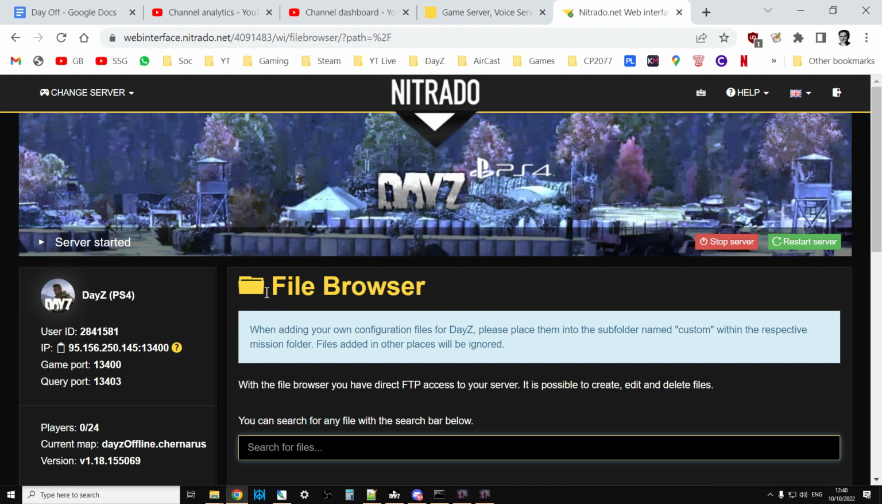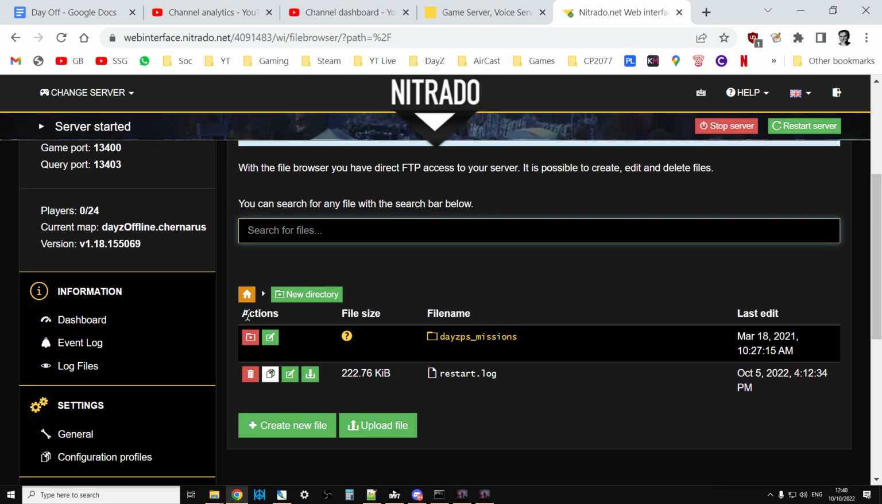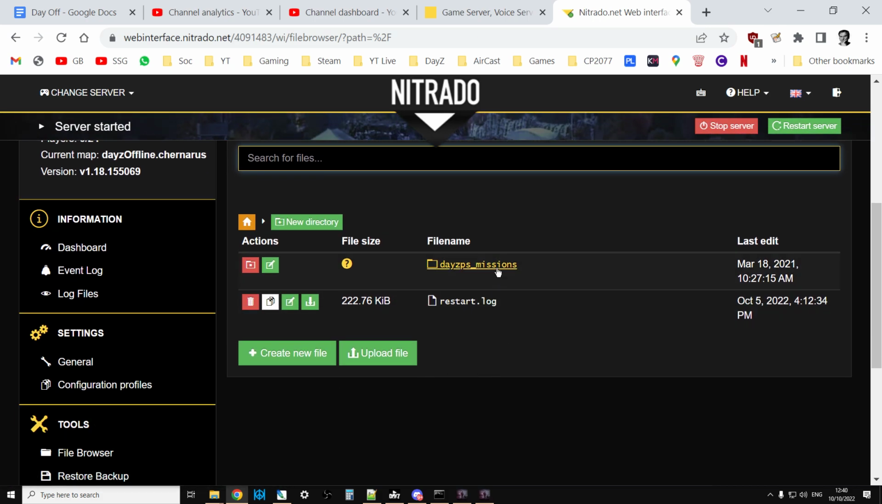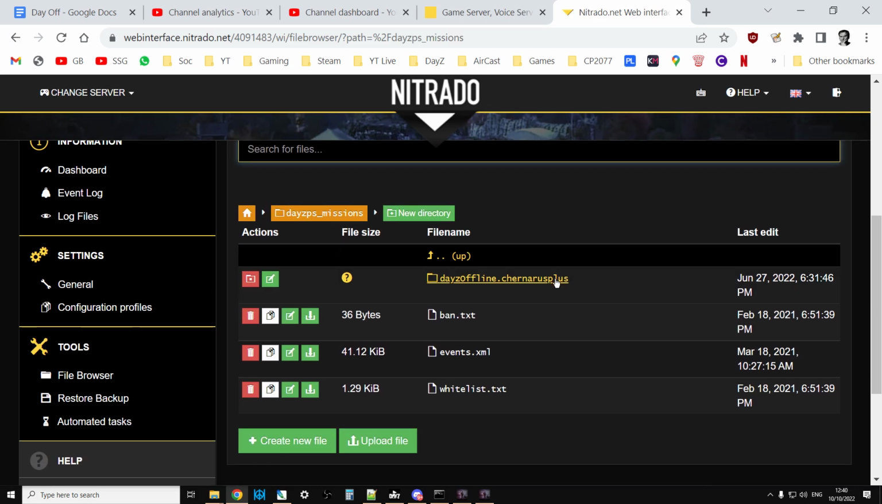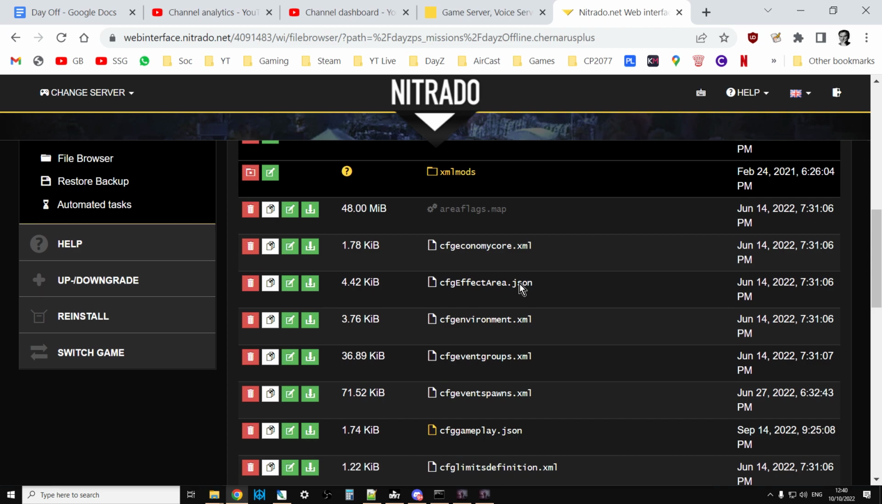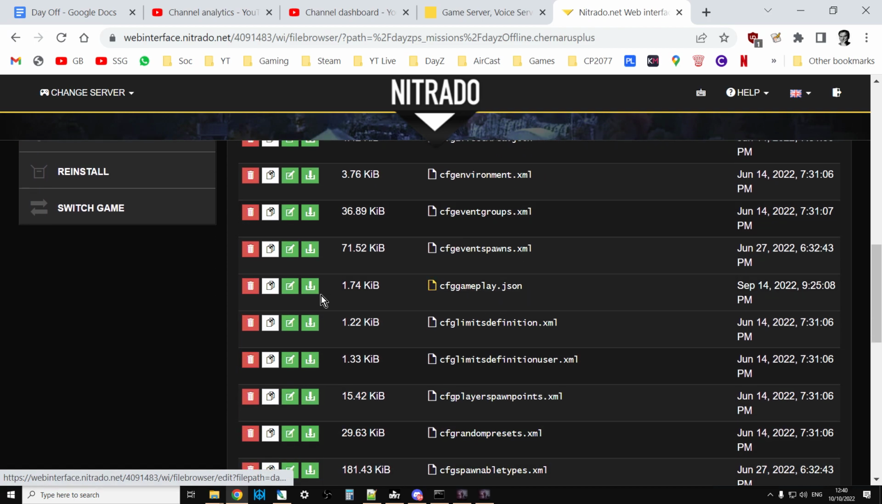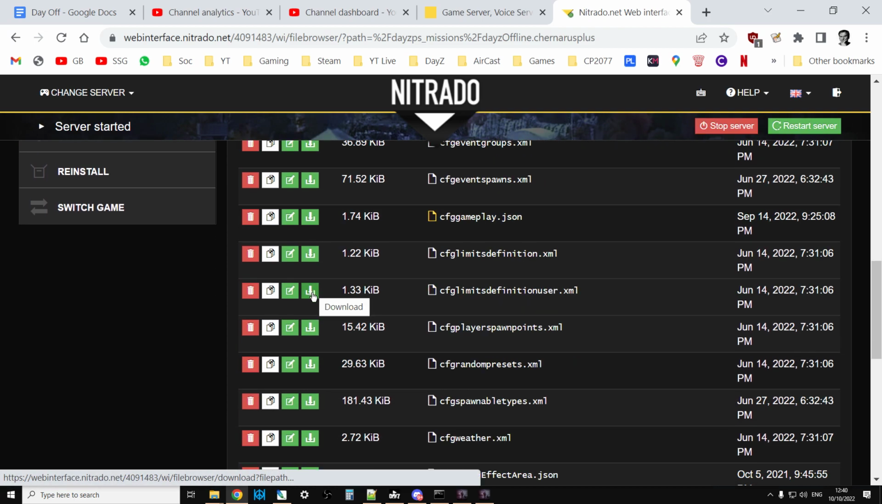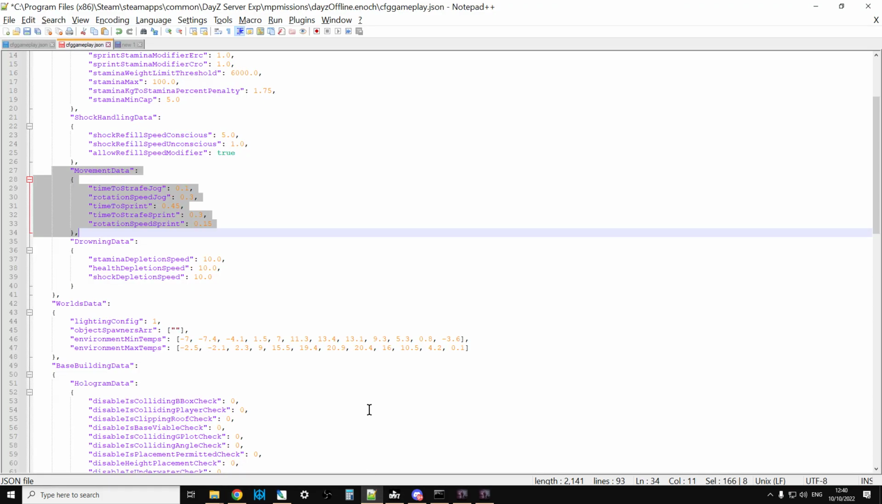Now, in order to get to this file, you want to go to your server, go to the file browser, go into your missions folder, and then for the particular map you're working on, Chernarus or Enoch for Livonia, find your cfggameplay.json and then download it, and then make a copy, then open up the copy in your favorite text editor so that if you make a mistake, you can always go back to the original.